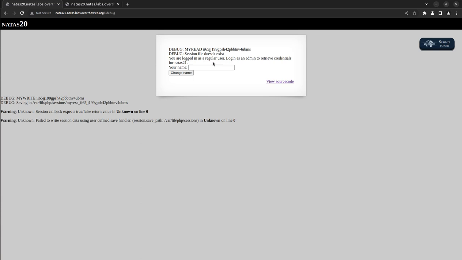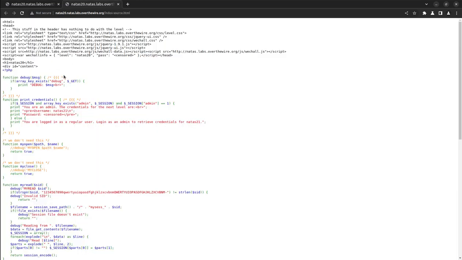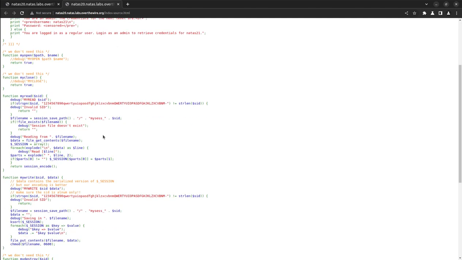After that, we have the print credentials function, which is pretty similar to Natas 18. It checks if there's a cookie with $_SESSION, if it has an admin field, and if the admin field is set to 1, we'll get our answer. Then we have our myread function.